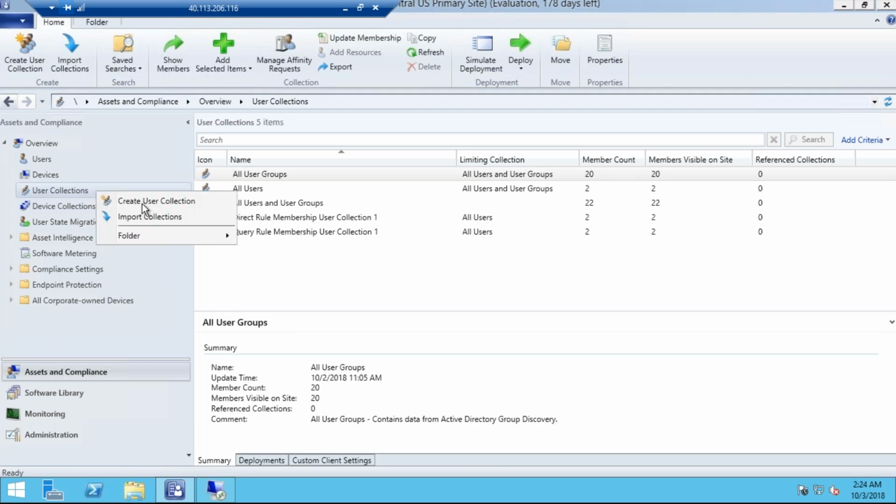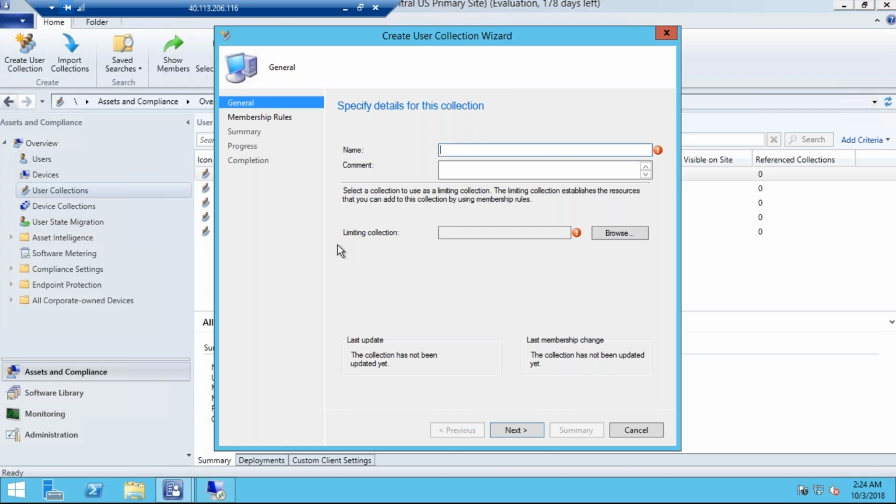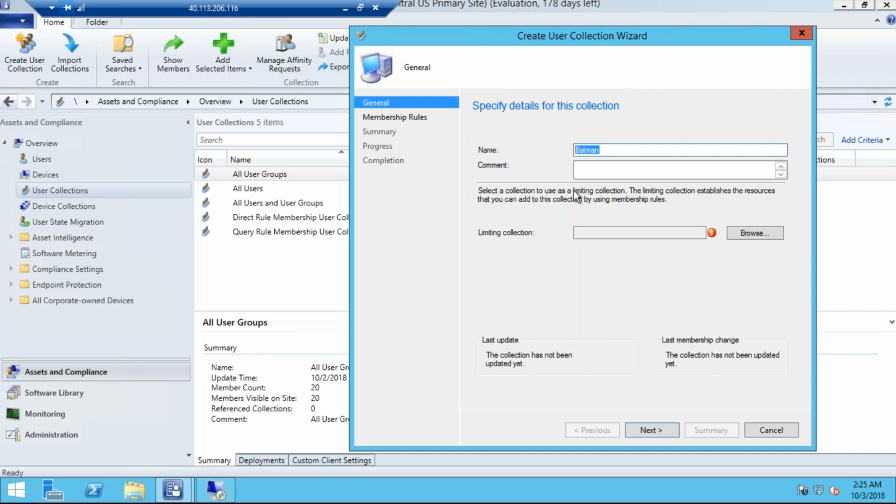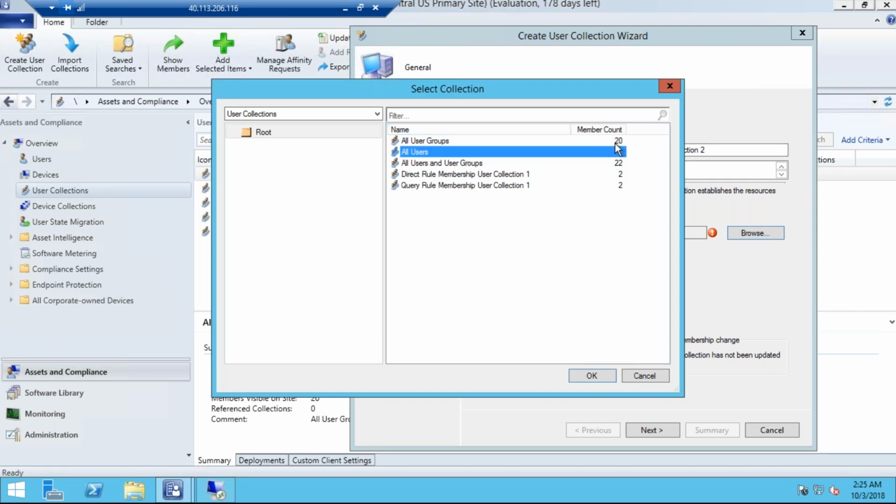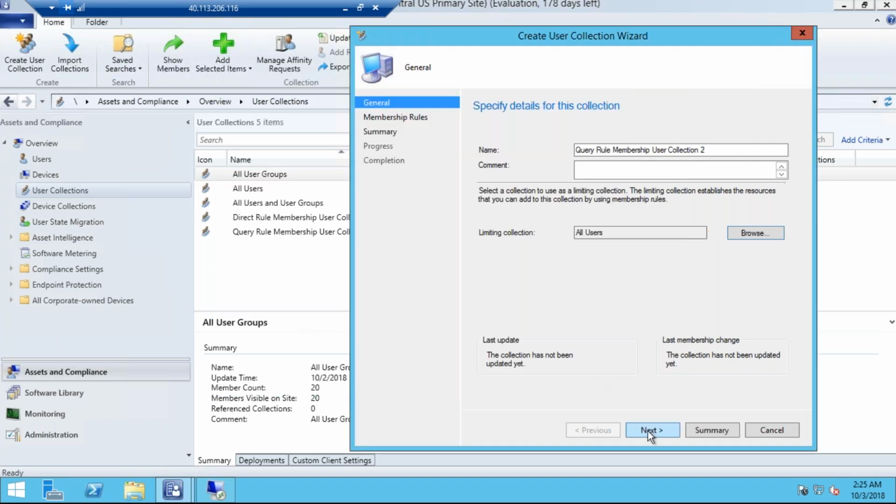So I'm gonna create one collection. Query rule membership, user collection 2, limiting collection. I'm gonna search my users from it. Okay, that's still 2. Actually, the number should increase to 4, right? Because we have created 2 more users. So either we will have to wait for some time. Next, and choose the query rule.